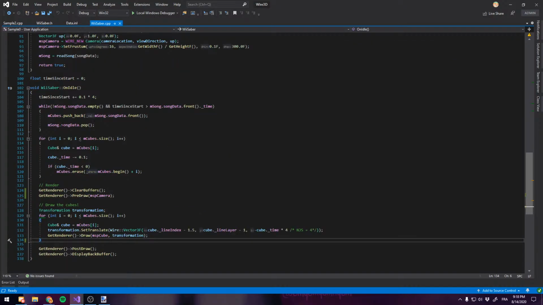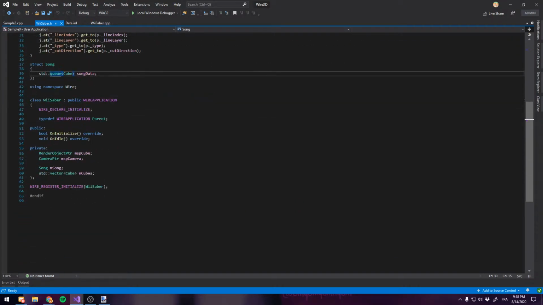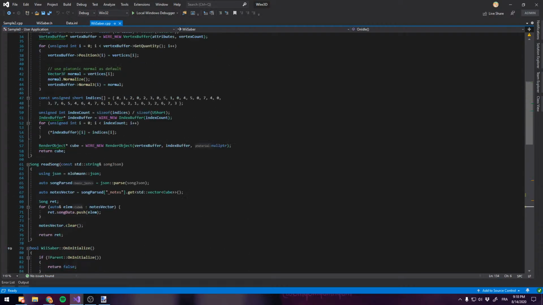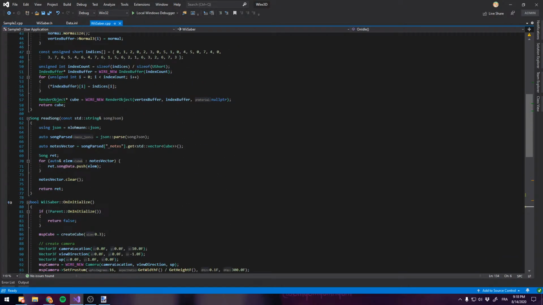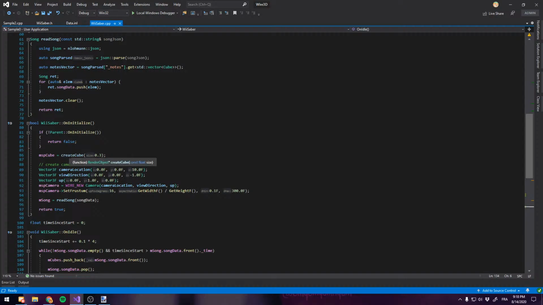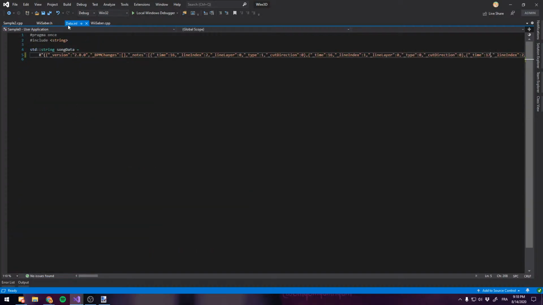So do we have MSP root? Is that a thing that we have? No, we don't. Right, so on initialize, we just set a cube, a camera. We don't even cull things. Okay, I mean, that's probably fine.